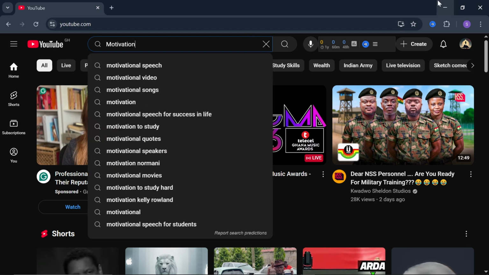So now guys, once you type in a keyword related to your niche, now you see all these keywords being suggested here. These are basically things people are searching for related to my niche. So now what I need to do here is simply pick the best that actually suits my niche. Not all of them will suit your niche. You basically have to pick the ones that actually suit your niche.